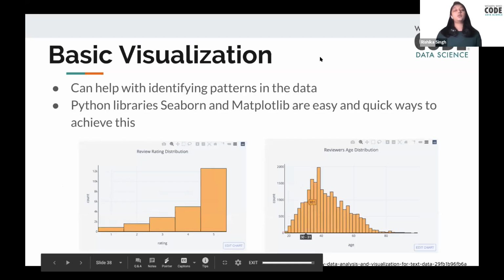And then next we have basic visualization. This could be like a word cloud, like I mentioned, and this generally helps with identifying patterns in the data. There are two very commonly used Python libraries, which are Seaborn and Matplotlib. These are very easy and quick ways to achieve basic visualization. Here's an example of if we had a data set of different reviews given by different users. Here's a distribution of the rating on the x-axis, and then we have the count on the y-axis. So basically, what's the count for how many people rated 1, 2, 3, 4, and 5.